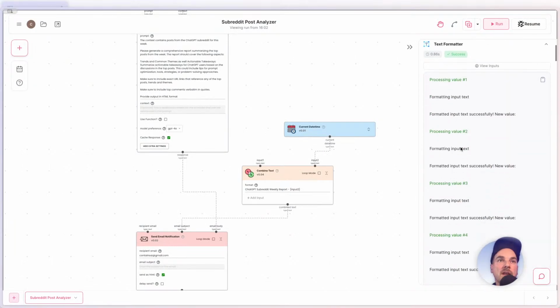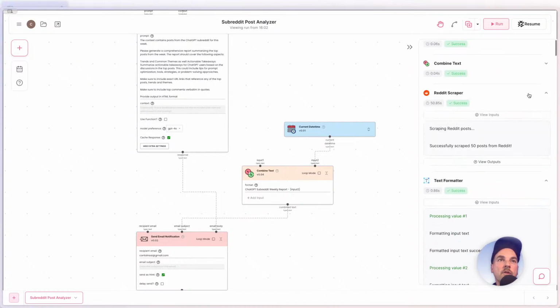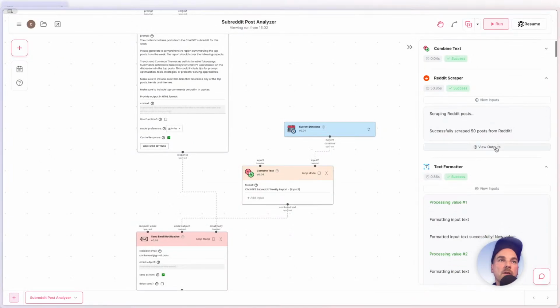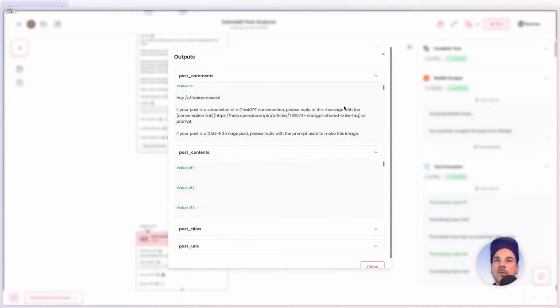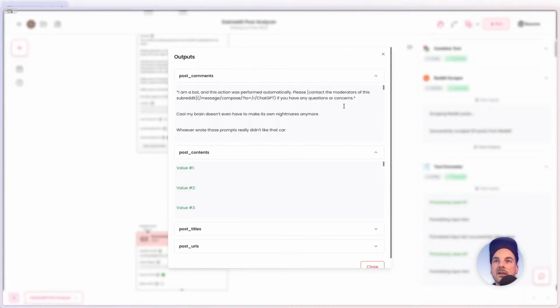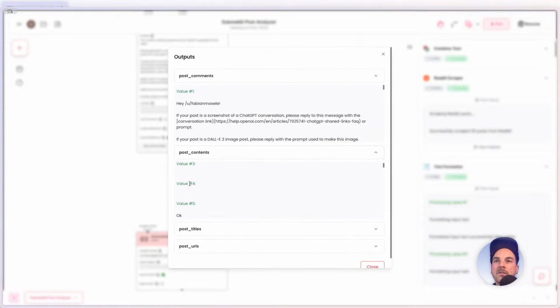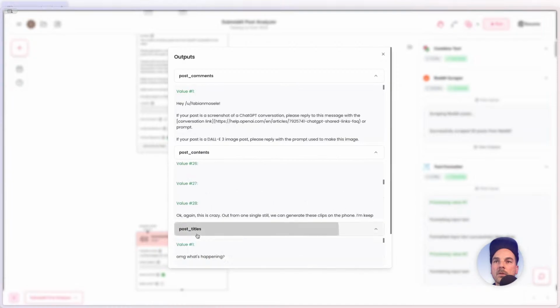I wonder, can I view inputs? Or Reddit scraper is what I want, right? View outputs. Post comments. Oh, this. Okay, this is what I want. I want to see. Contents value 1. Okay. Post titles.